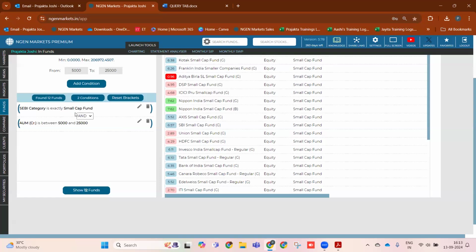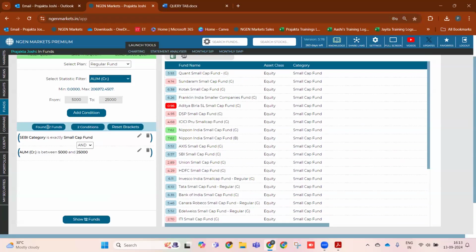Now, what you see here is the second condition gets added and the logical operator becomes AND. That means I want small cap funds with AUM between 5,000 and 25,000 crores, right? So only those funds will show up which adhere to both the conditions. And such funds are only 12 in count. Previously, we had 29. So practically by adding this one condition, we have filtered out the rest and we are left with only 12 funds.